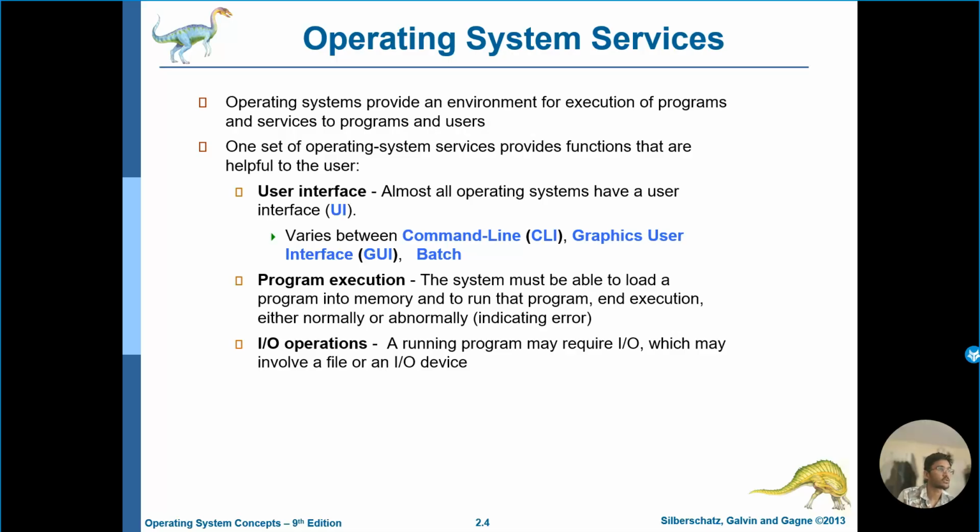Coming to program execution, we know a service that tells us that the system must be able to load a program into memory, and to run that program and execute either normally or abnormally. Then we have input-output operations like those we have with a mouse or a keyboard. So a running program may require input-output, which may involve a file or an input-output device.